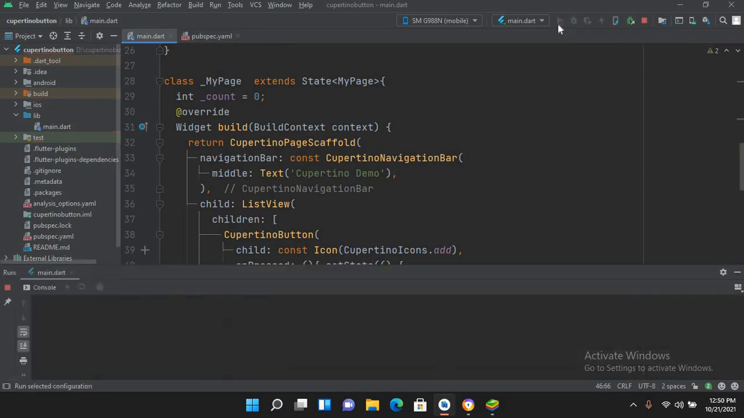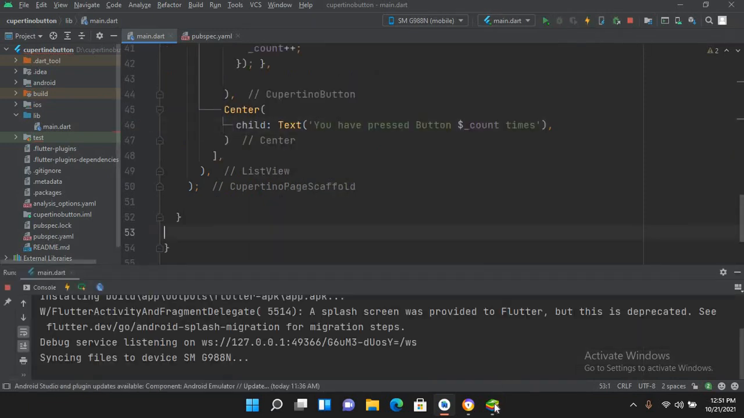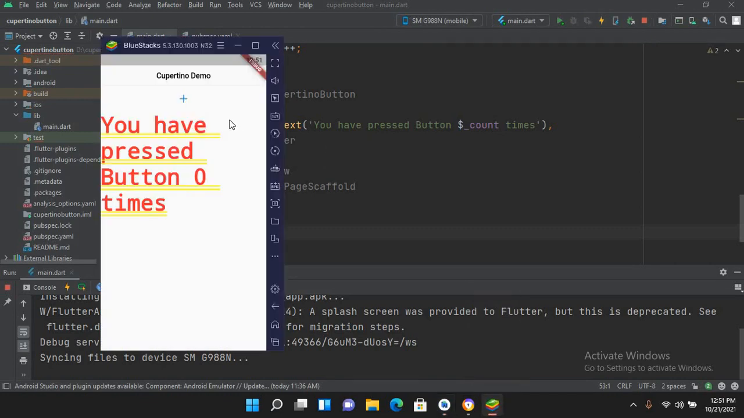Now if I run this, the app is running, so let's go and test it. Now I click on this plus icon button, and you can see it says you have pressed button one time, and if I press again, two times, three times, four times, and so on.